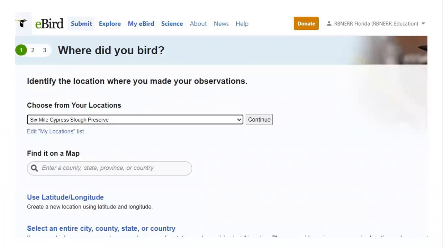So before you can enter in your birds, you're going to have to show where you were. So if this is your first checklist, you're going to have to create your location. So you are going to go to find it on a map right here, and you're going to have to enter in your state. Don't do your particular city, just put in Florida, Massachusetts, Minnesota, wherever you are.